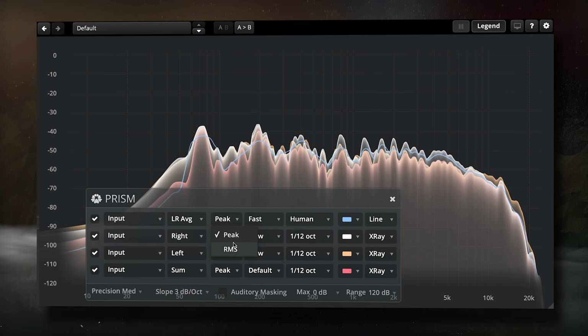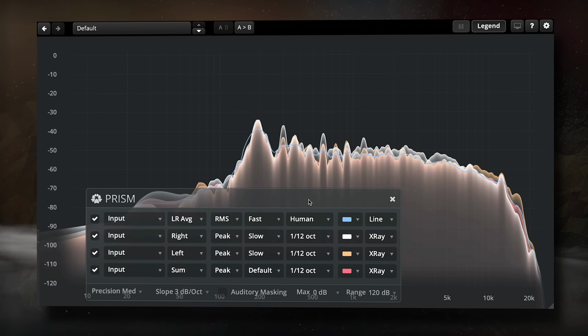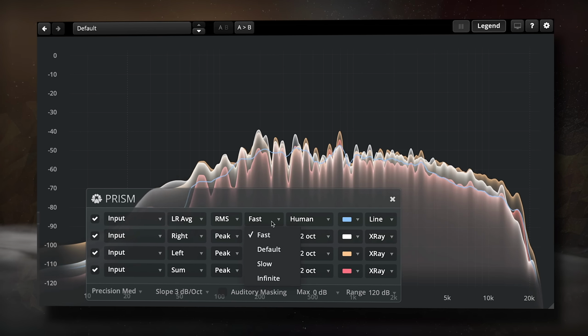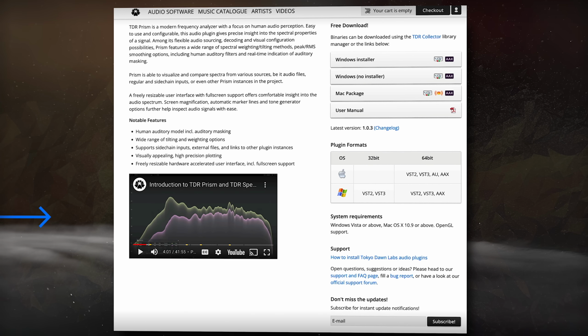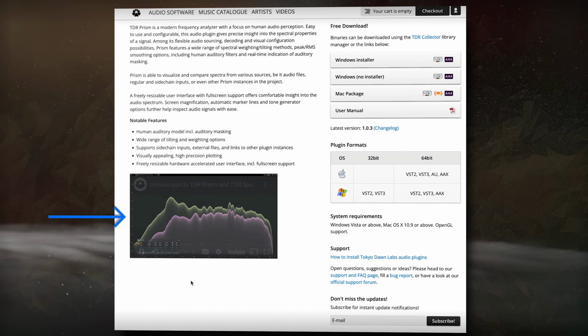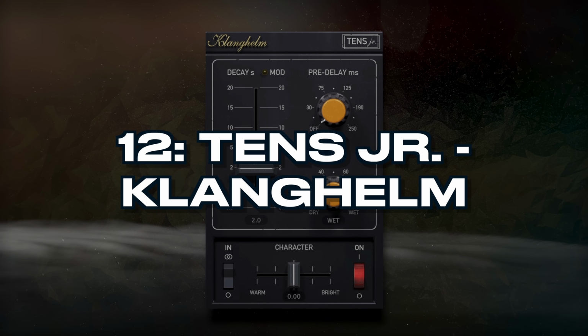Lastly, you can choose between RMS or peak monitoring and vary the measurement from instance to instance. Now, if you want to know more about this plugin, Dan Worrall just made a great video that showcases all of its features. For number 12, we have Tens Jr.